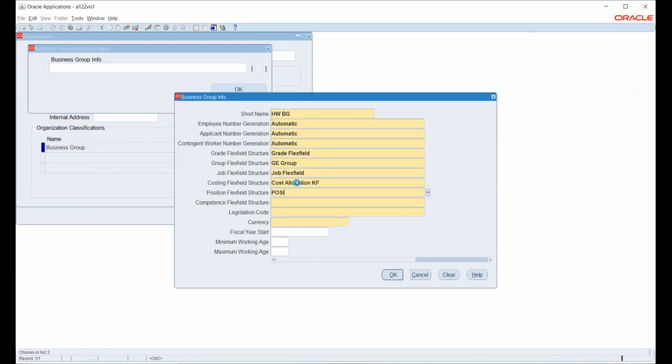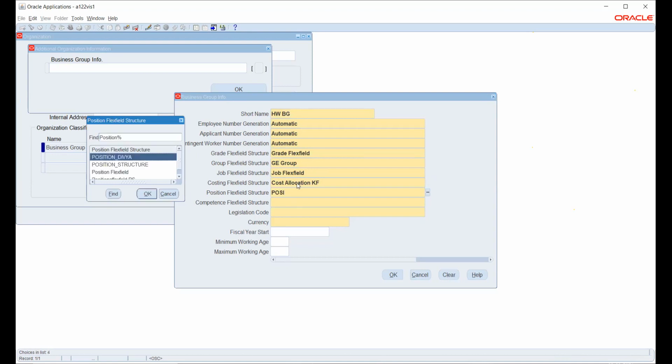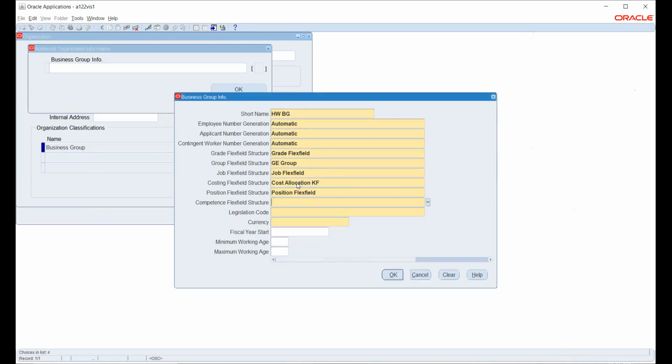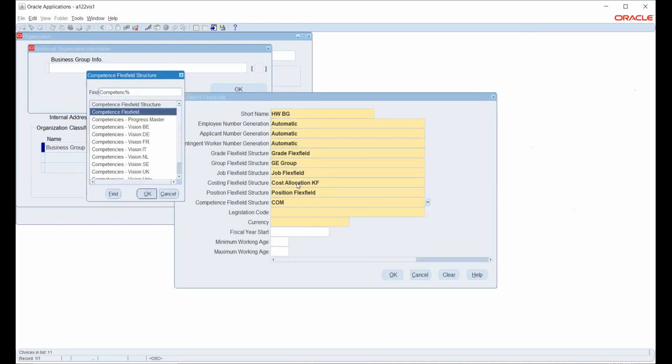The reason we will have only this is that in a test environment we can create any number of flex fields, whatever we want to create, we can create.